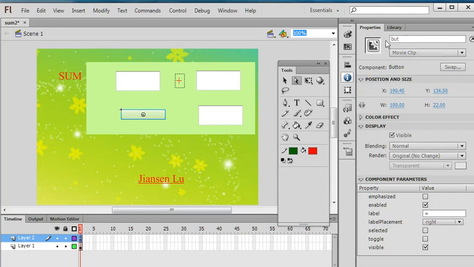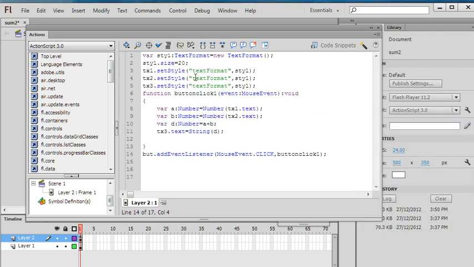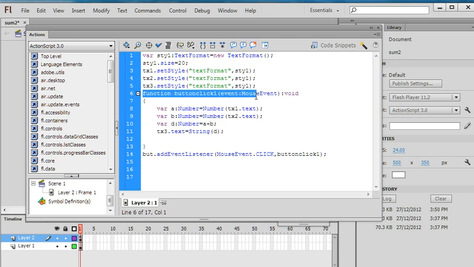So let's go to the ActionScript. Press F9, and you can see the ActionScript here. I define style 1 as a new TextFormat, and I set the style size to 20. I apply text format style 1 to text 1, text 2, and text 3, the three text boxes here. Then I add a function called buttonClick1, with a mouse event. I get A from the first text box, and B is from the second text box. D is a number from A plus B, and I set TX3, the output box, dot text equal to this string, the final result.